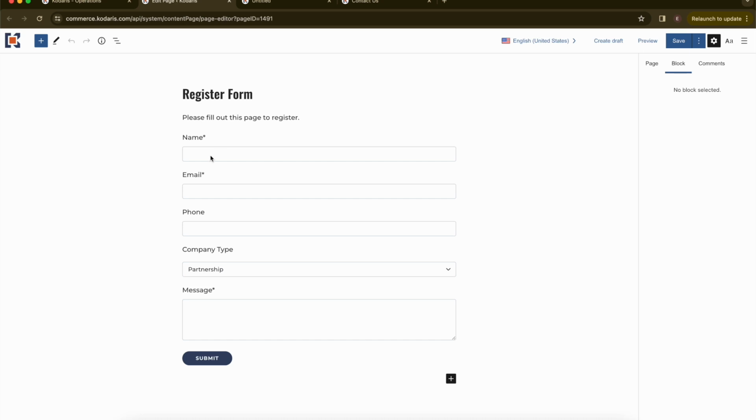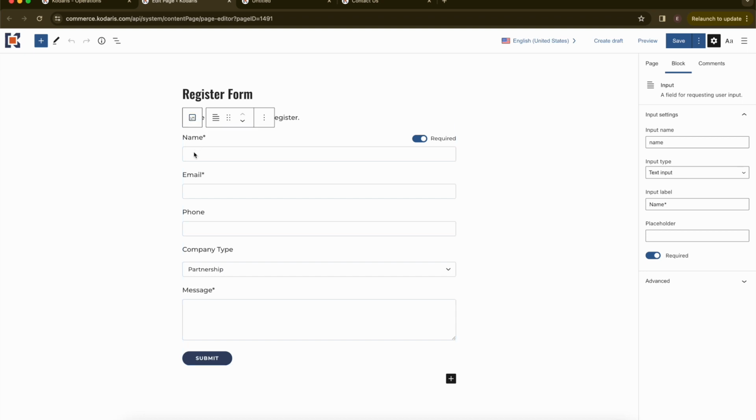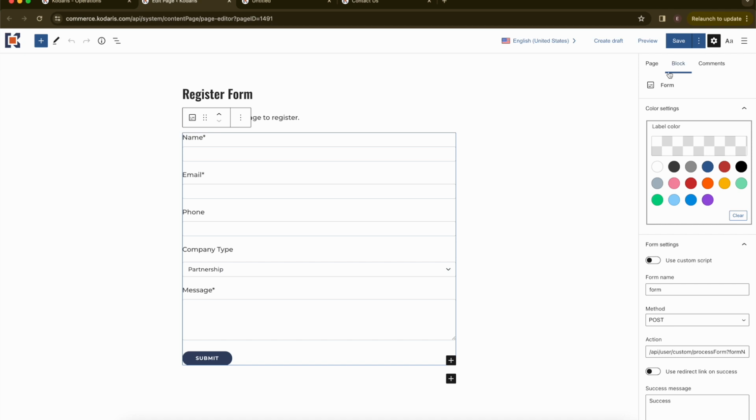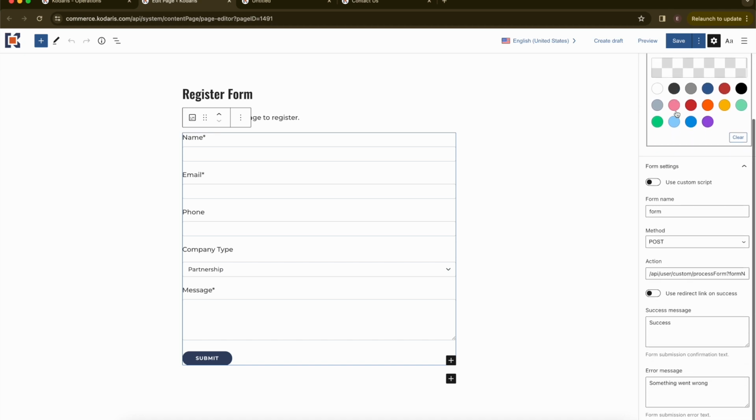And now if we want an email to send to a contact email for the site, once a user actually submits this register form, we can go ahead and select the whole form, I selected an input and then choose the select form button. And then here in the sidebar, you want to go to block and go to form settings. So here we want to change this form name to contact. This will ensure that an email gets sent after a user clicks submit. And as mentioned previously, it'll go to the contact email address for the site.